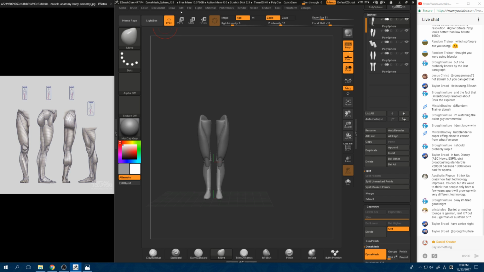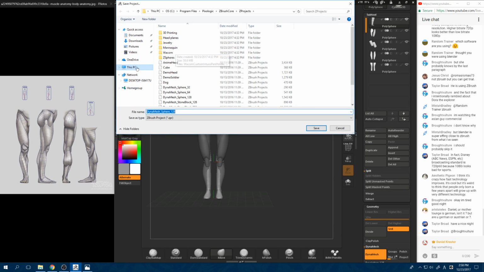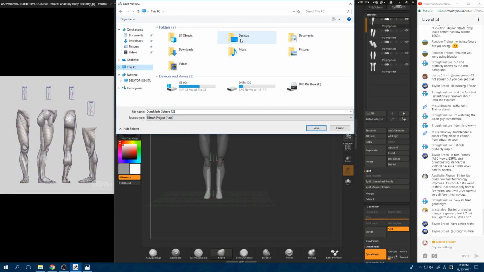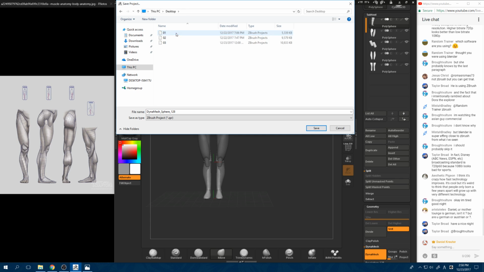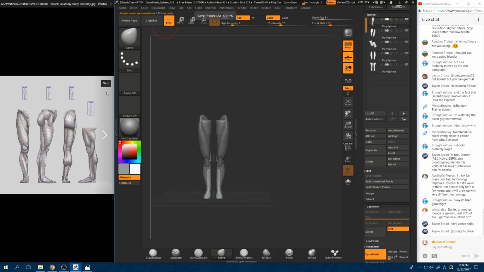I should save it for now. I haven't even saved it once yet. Okay.